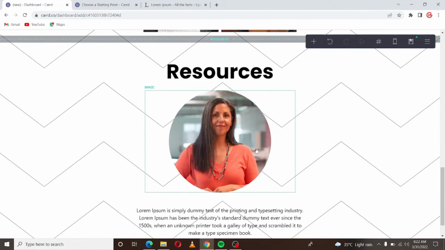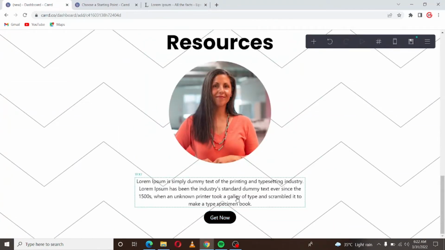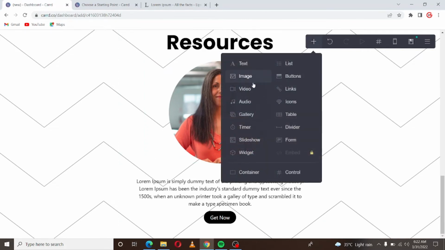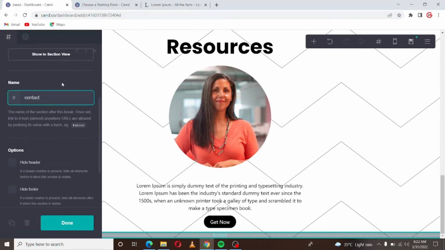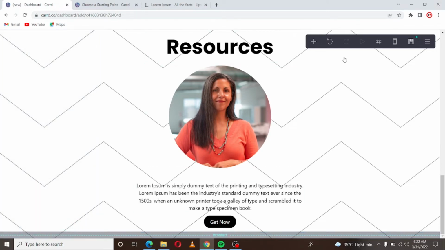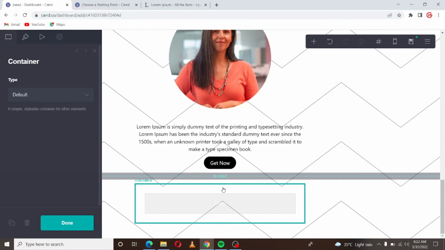Everything's looking good. So we need to work on the last section now, which is the contact section. To work on the contact section, like we have done before, we click on the plus icon here, and all we have to do is go to control again. This time we'll be putting contact here. Okay, then click done. What else do we need to do? We need to put a container. That's right. So container goes there.